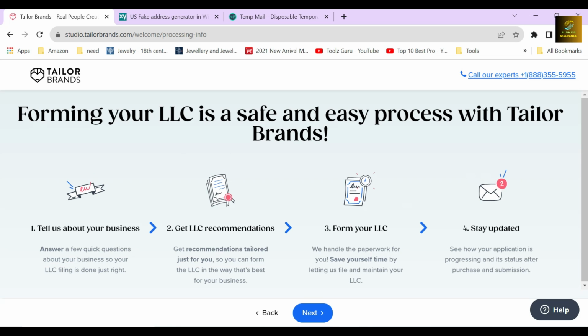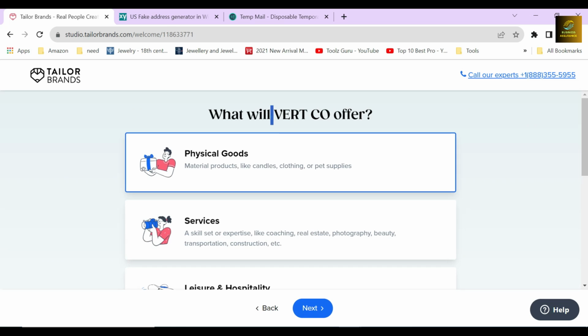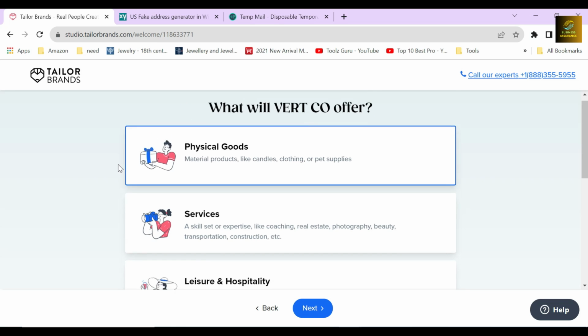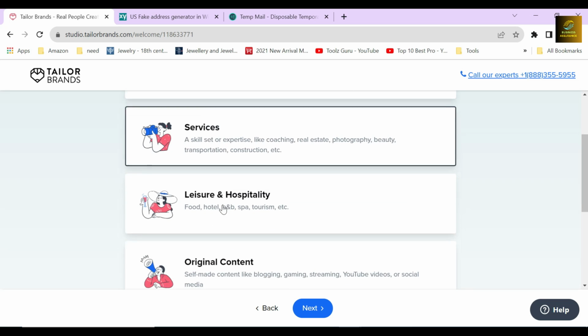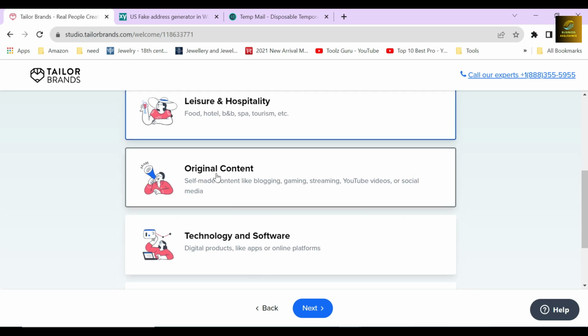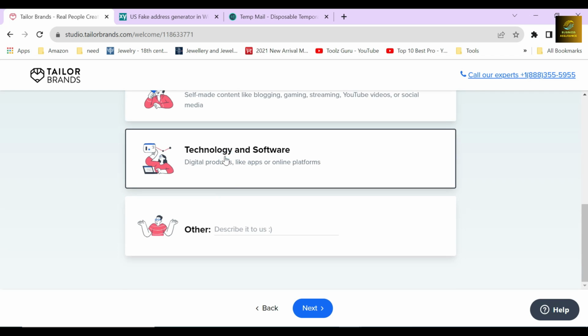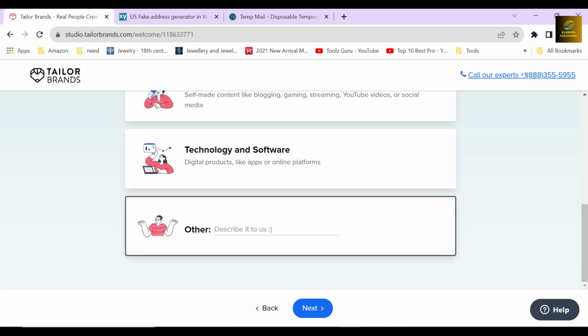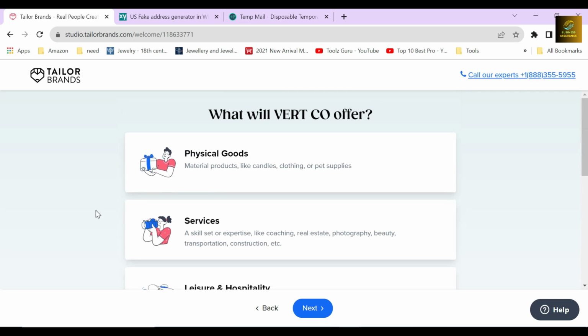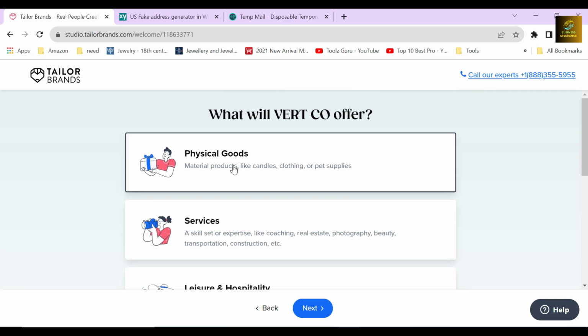Clicking on the Next button, Taylor Brands will ask you what industry your business operates in. You will see 5 options, which are physical goods, services, leisure and hospitality, original content, and technology and software. If you think your business falls under any other industries, click on the Other checkbox and type the name of the industry your business operates at. For the sake of making this video, I will just select physical goods and click on Next.